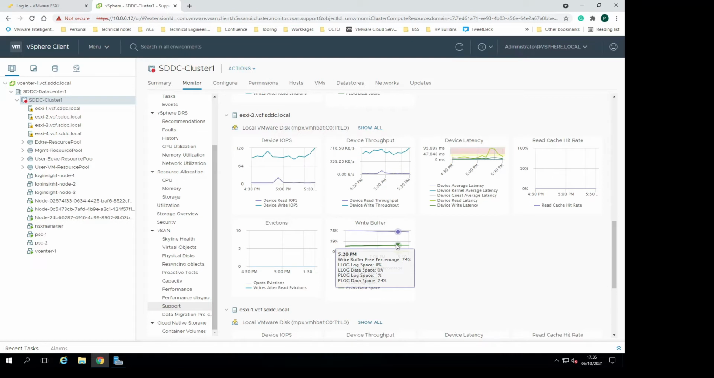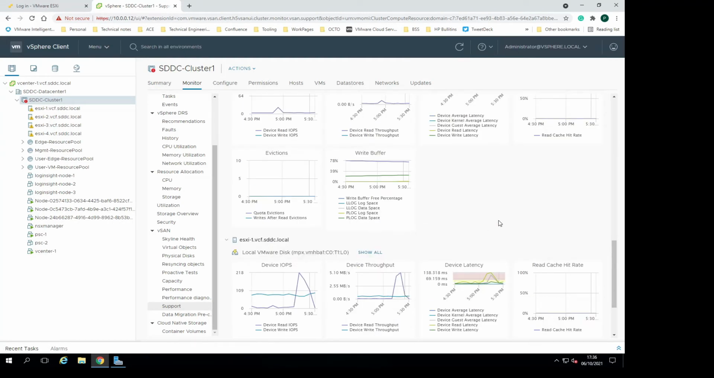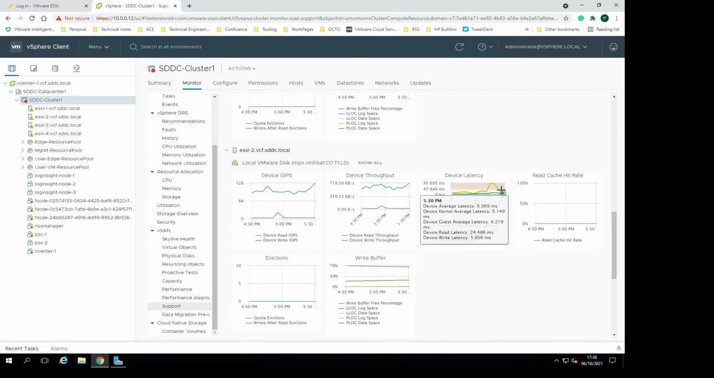So the cache is then overwhelmed, and that can be caused by a number of challenges in the environment and would go into more troubleshooting. But for the purpose of this video, this is to demonstrate that if we've got a performance problem and we can see that the cache is full, the green and the purple line are hitting each other, then that's where our latency is being introduced. Device latency is also something else that we would look at.